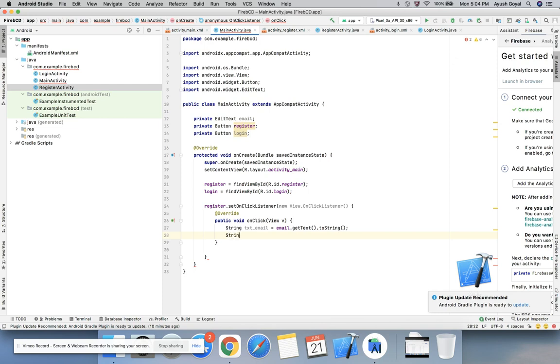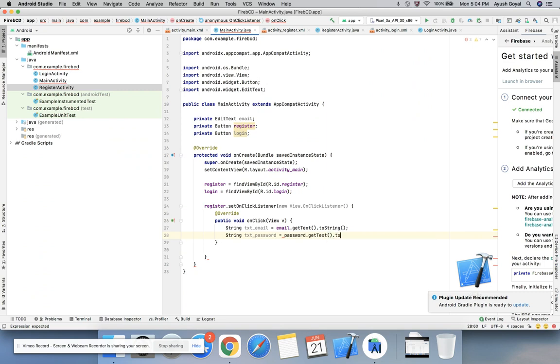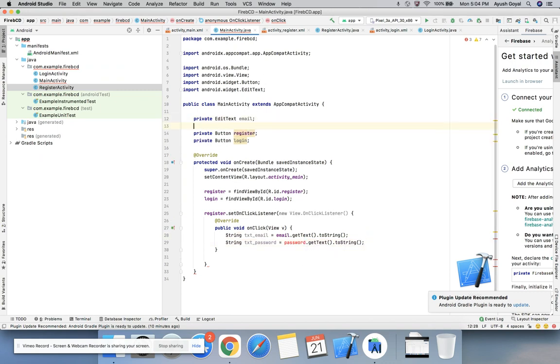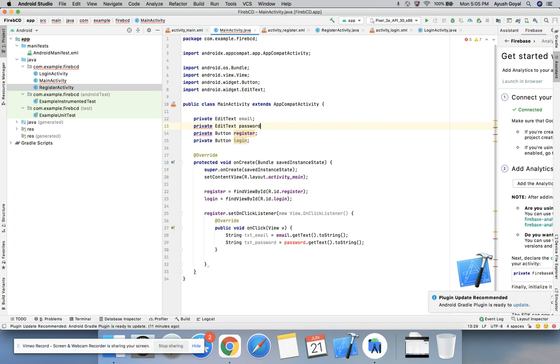Same thing we can do for the password. So we are creating a new variable of data type string inside this public void onClick function, and we are taking from the password field, getting the text, and then converting that to a string. Okay, now we need to define the password right here. So private EditText password. Now that will be showing up as being accepted.